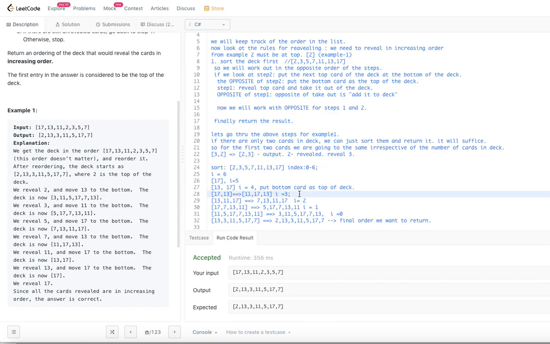Now again put the bottom card as the top of the deck. So 11, 17, 13 will become 13, 11, 17. After that, I is equal to 3, which is 7. Put it at the top, and next put the bottom card as the top of the deck. What is the bottom? 17. Put 17 back, so 17, 7, 13, 11. Now I is equal to 2. At location 2, it is 5. Put it at the top, and now put the bottom card as the top. So 11 will come to the top: 11, 5, 17, 7, 13.